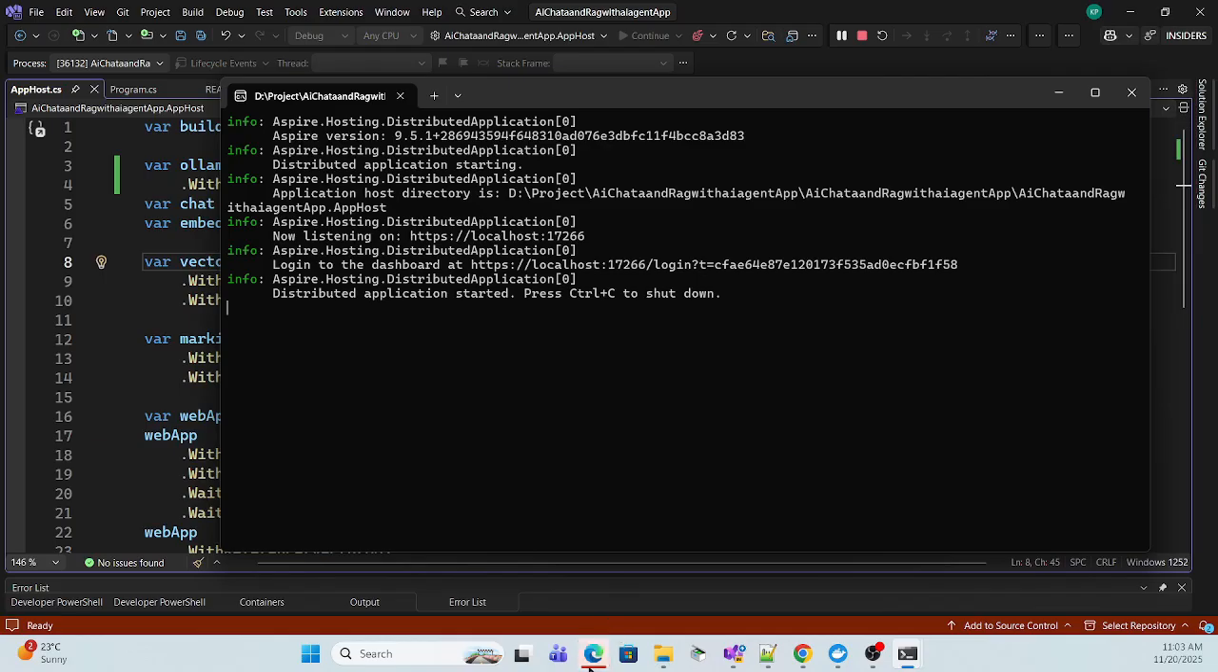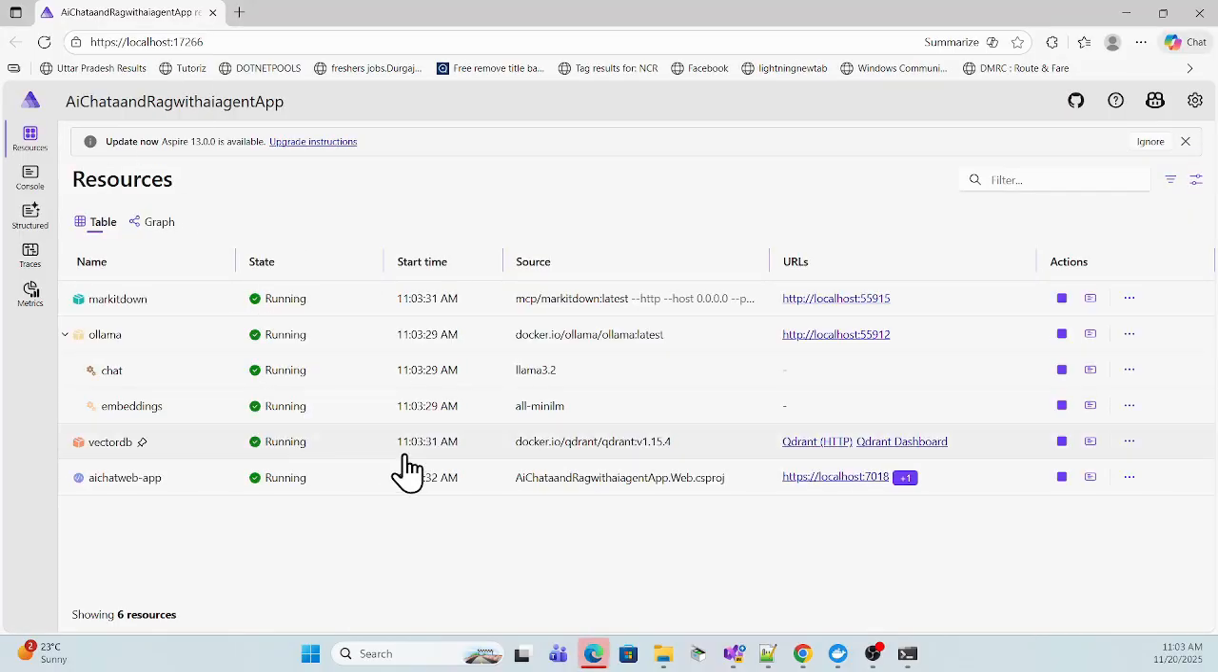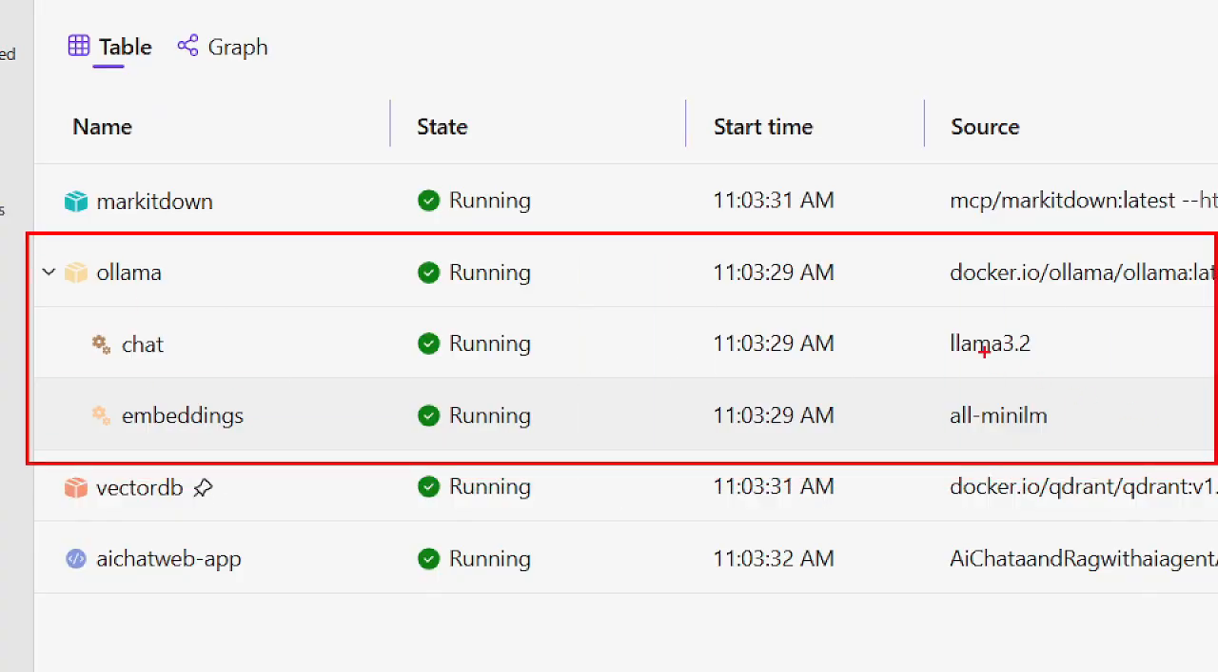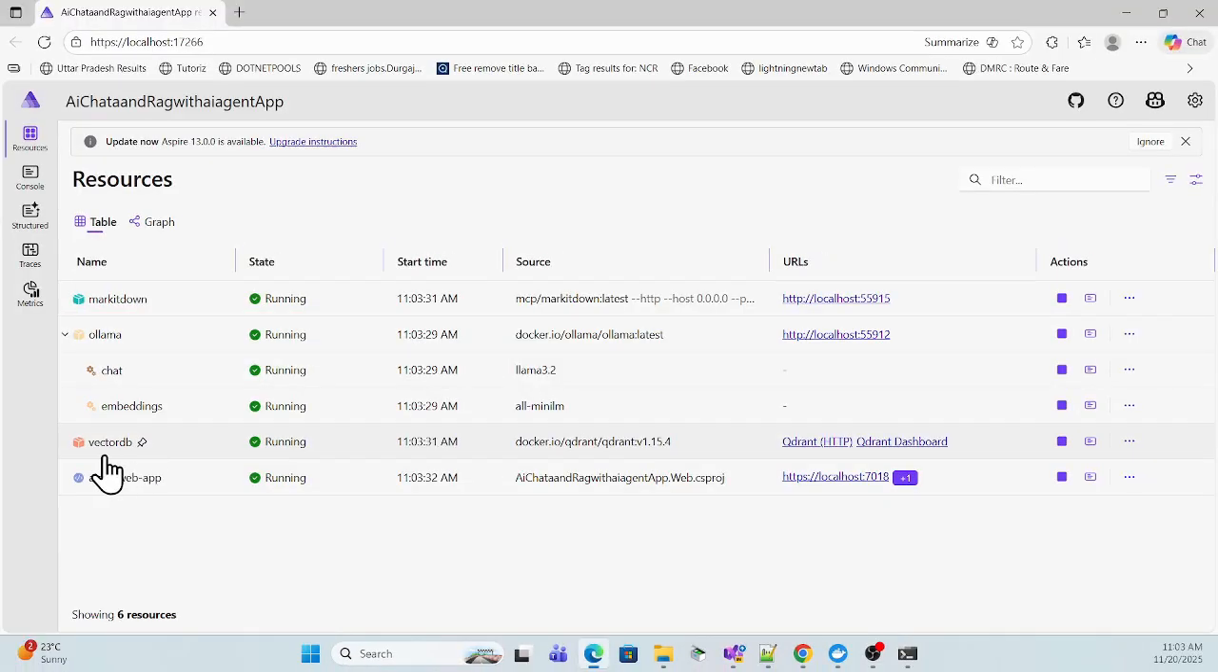Now the application got running, and see, my application is running, and all the dependencies, like our large language model, are downloaded properly, and the vector search is also running over here, and this is our web application, right?